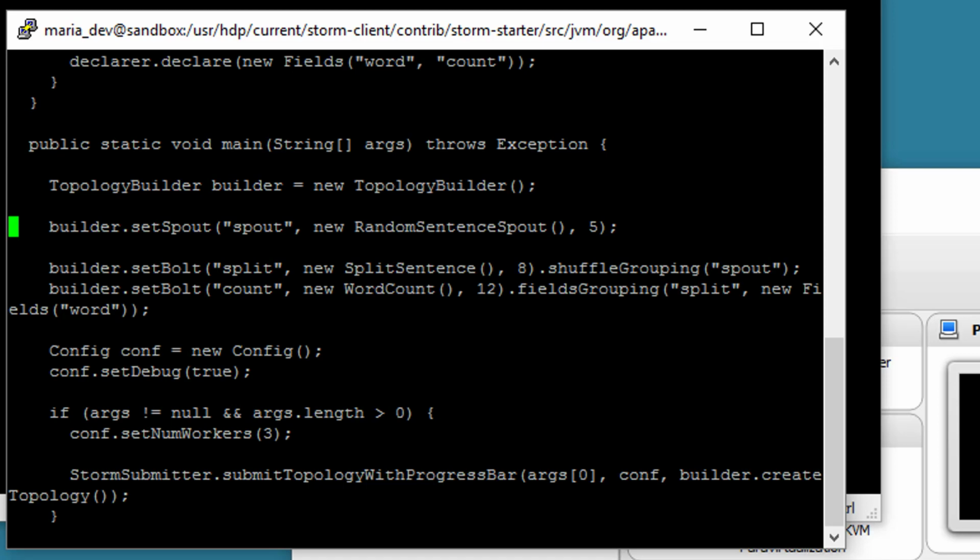And all that does is randomly pick one of a few sentences to output over time continuously. So it has a little library of different sentences that it will output, and it just keeps spewing them out in random over and over and over again. Next, we, in our builder, set a bolt, and that will be called split. That will use our split sentence class to instantiate a new split sentence bolt. And that will take our spout and take every sentence and split it up into words.